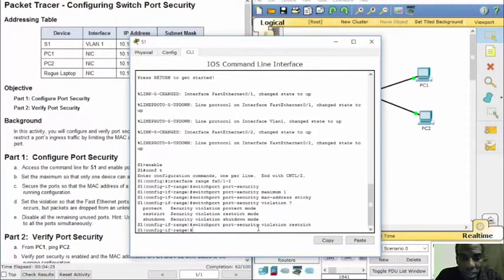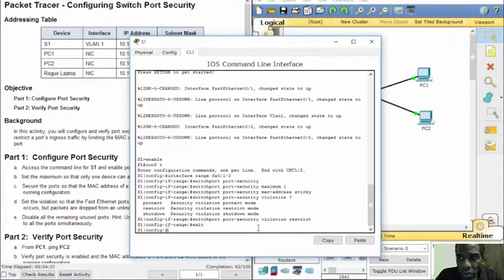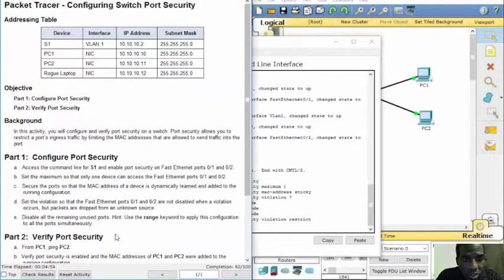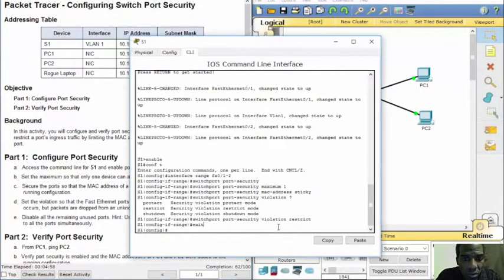Okay, now we're set. All we have to do now is exit to go back up one level to global configuration mode. Then we want to disable all the remaining unused ports. As a hint, Cisco says to use the range keyword to apply the configuration to all the ports simultaneously.